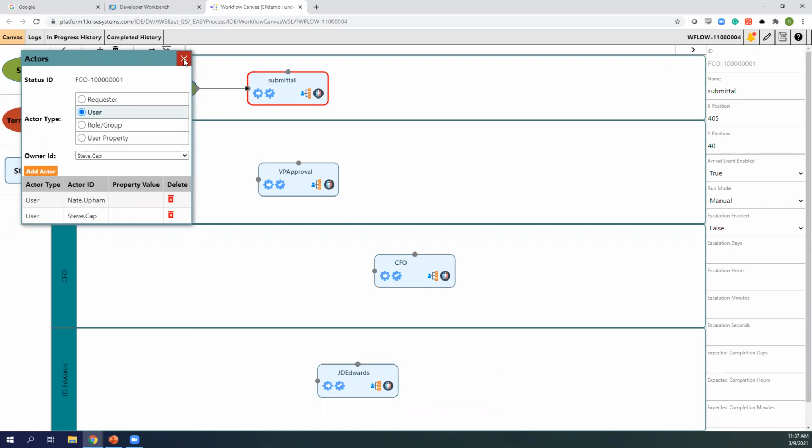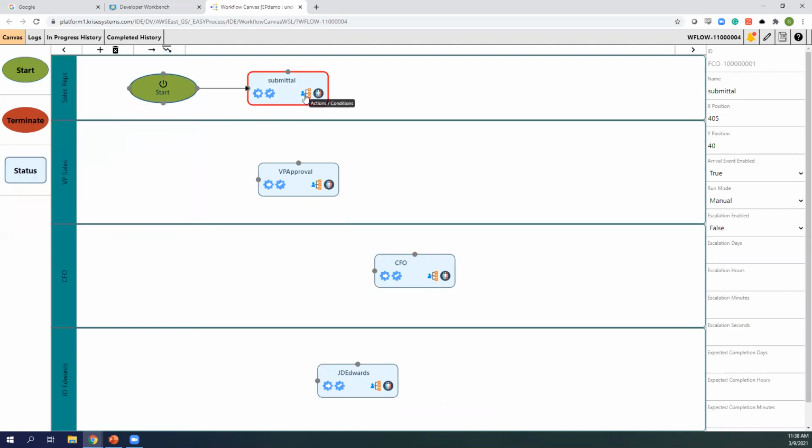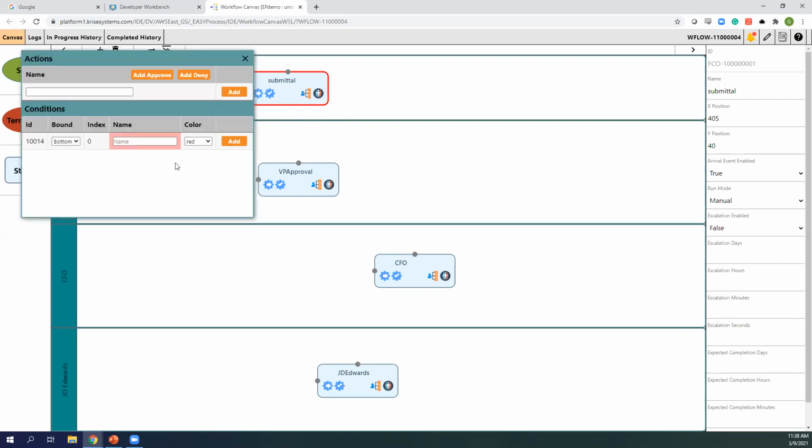And what are the conditions? In our workflow, I want any expense that's under $500 to go to the VP of sales, and anything that's over $500 to go to the CFO. So we'll talk about conditions now. The first condition is going to be under 500.